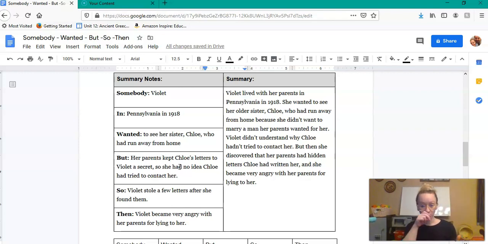So what does Violet do? How does she react to finding out that her parents had hid all these letters? She steals some of these letters and runs off with them. So how does she feel? What moves that chapter forward? Violet is so angry with her parents for lying to her. Okay, so now we have this bit of information, this somebody wanted but so then.